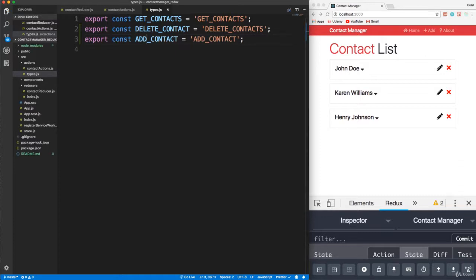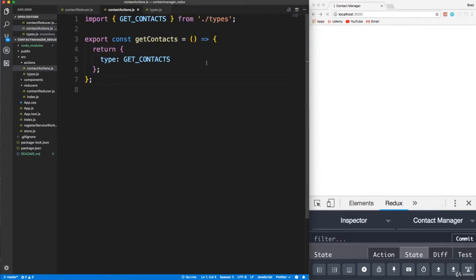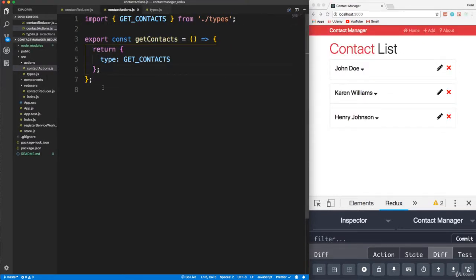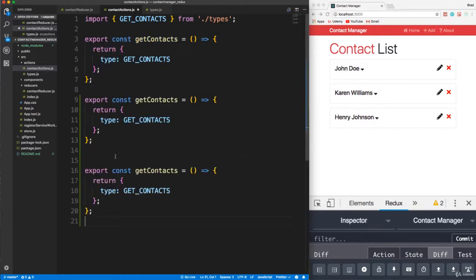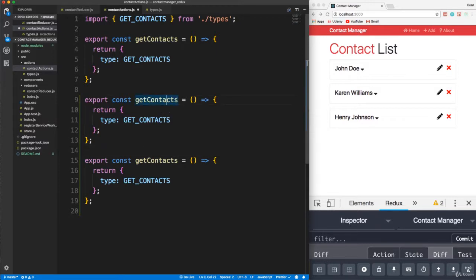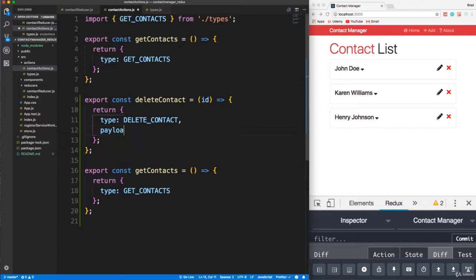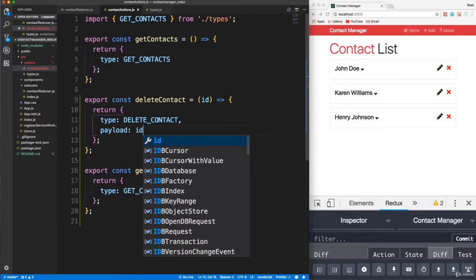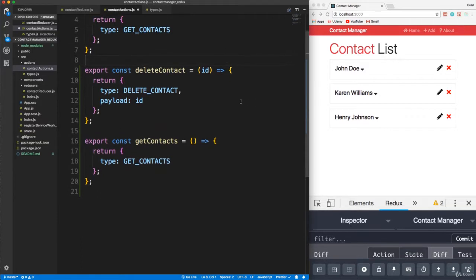And now let's see, we're going to go back to our contact actions. And they're going to be formatted just like this. So I'll just copy this and then paste this in twice. And we're going to have delete contact. This is going to need an ID because it needs to know which one to delete. So let's put in an ID, and then let's call delete, not contacts, just singular contact, and then we're going to send a payload, which should look familiar. So we send a payload of that ID. So that's the delete contact action creator.